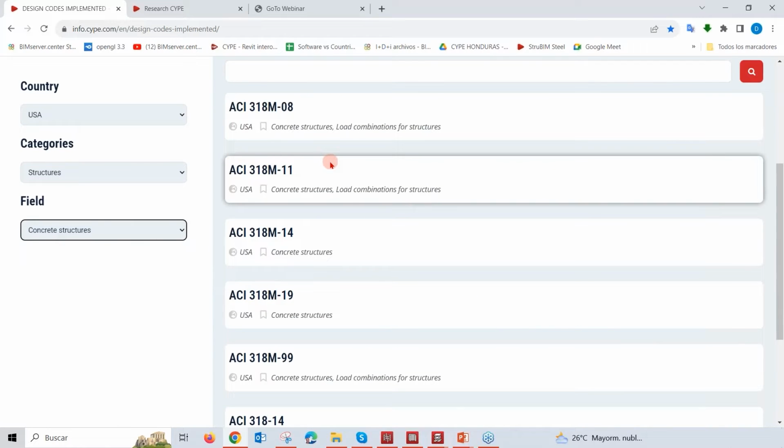It's great to see that we can go to the Cype website and clearly find the regulations that we have implemented in the software. I think it's a great option for everybody who is willing to find out if Cype actually complies with what they need. It's a great option. Yeah.